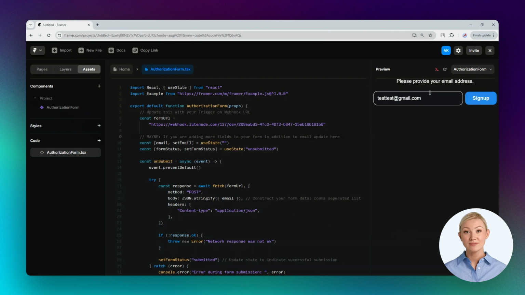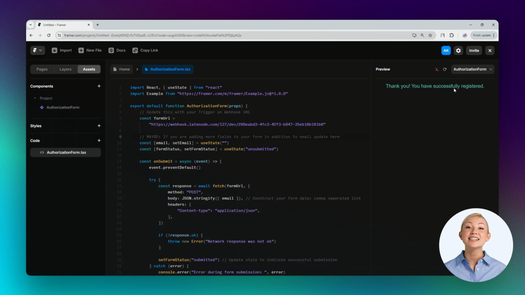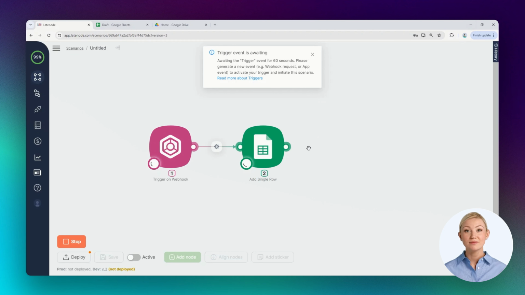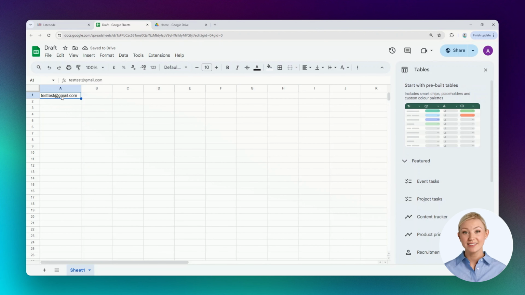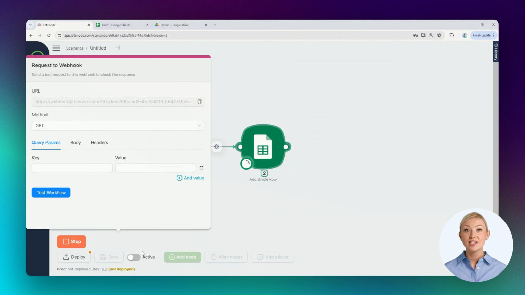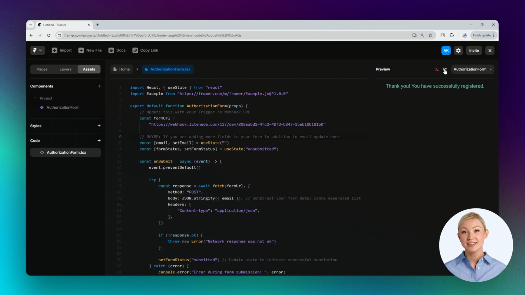Look at the scenario. The scenario executed successfully. And the node tells us that the value was written to the Google Sheet. Let's check the Google Sheet. The value was successfully added. Let's try again. Run the scenario once. Refresh it. And send it. The scenario executed successfully. Look at the Google Sheet.